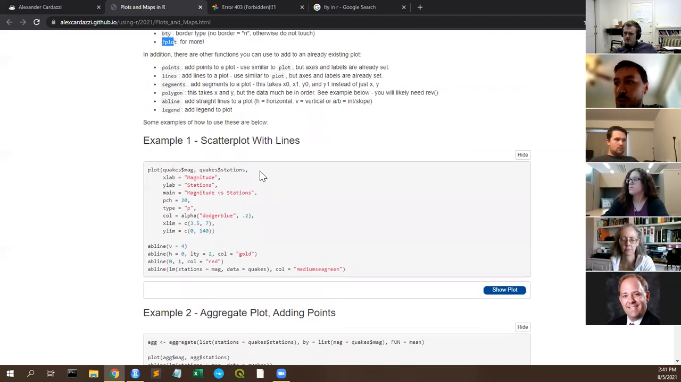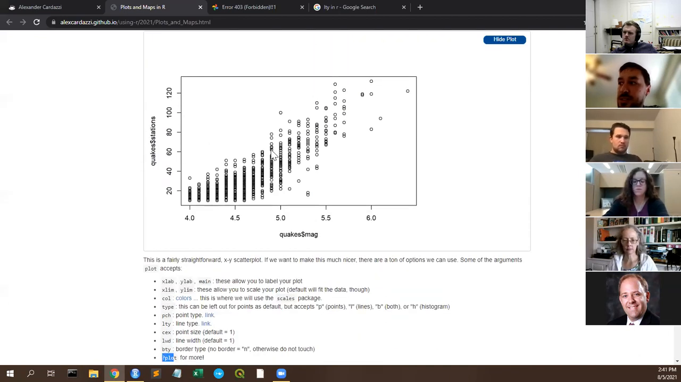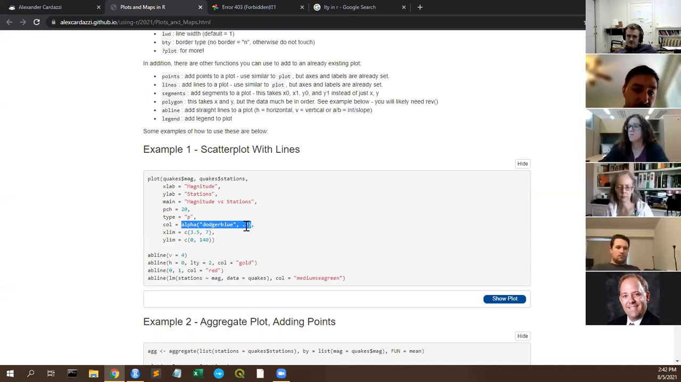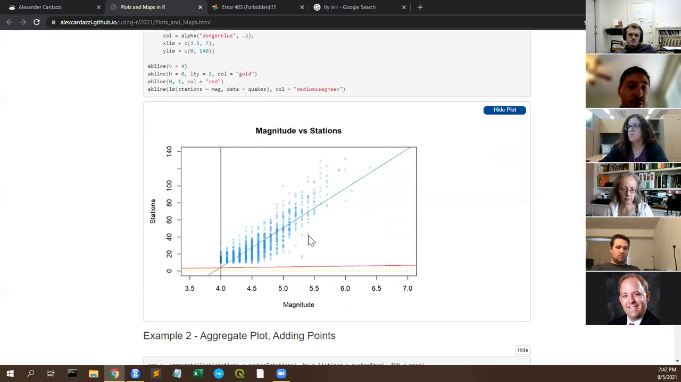So if we wanted to really beef up this scatter plot, here are all sorts of things I added in here. My X label is magnitude, my Y label is stations, main, PCH is 20, that's the solid small dot, type equals P. The default for plot is P, so this isn't really changing anything. For color, I'm using something from that scales package. If you type in alpha, the color, this is the opacity. Opacity runs from 0 to 1. X limits and Y limits. So if we pop this open, we'll see it looks much different. It's the same data, but it looks much more appealing.